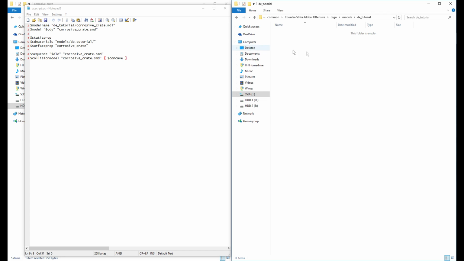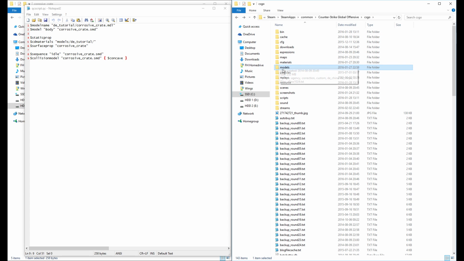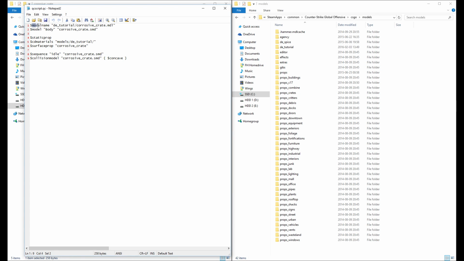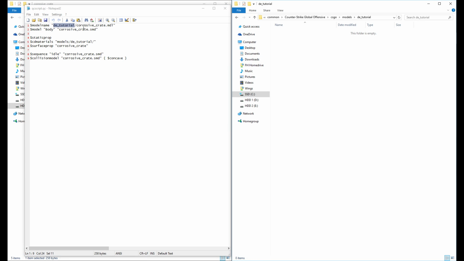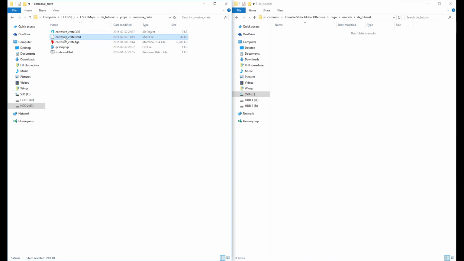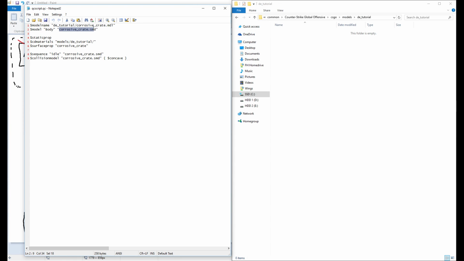So starting from the game folder, csgo/models, you need to put the folder, I called it DE Tutorial, and then /corrosivecrate, or whatever else you want the model to be called. In my case, it's all called corrosivecrate. And then $modelname, and $body corrosivecrate.smd, that is the file name of your output from Blender. So this is called corrosivecrate.smd on the left hand side. So here we put corrosivecrate.smd. Then we're only going to make a static prop right now, so put in $staticprop.